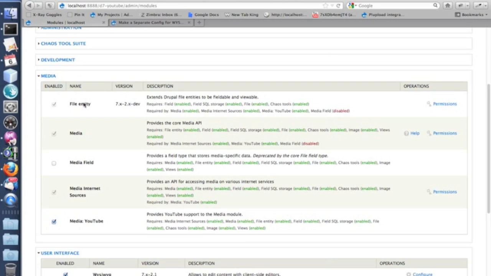You will need to install and enable the file entity module, version 7.x-2.x, and the same version of the media module. We will not enable the included media field module. It is there for legacy purposes and has been deprecated in favor of core's file field.